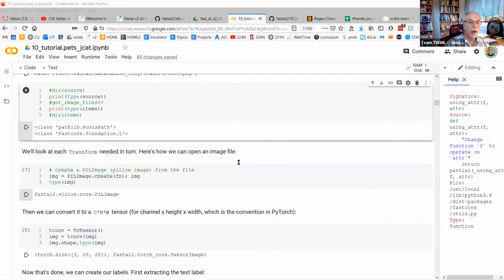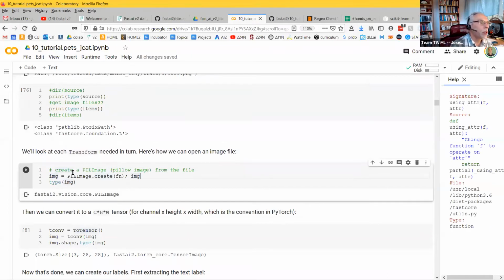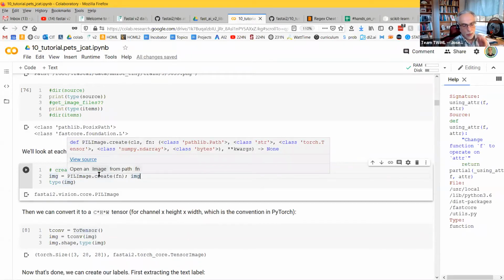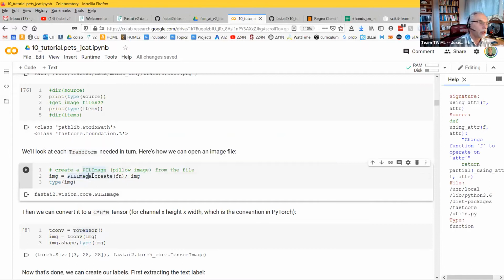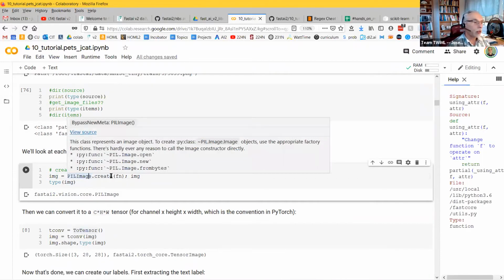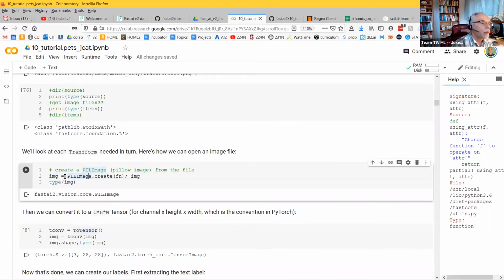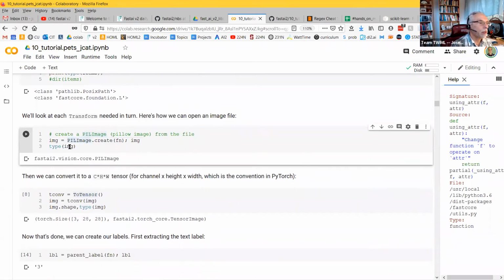Okay, so now to go through some of the things in this notebook. He uses the Pillow image library, and so that's what this PIL image is. It's an image from Pillow, using the Pillow library to interface with images. The first thing he does is use PILImage.create from the file name, and then we can look at the image. We can look at the type of it.